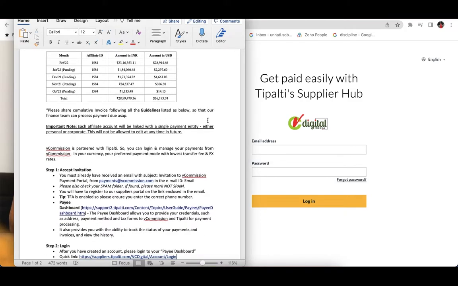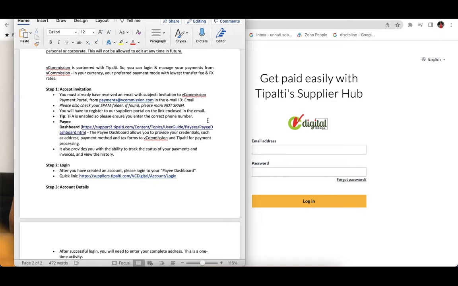As mentioned in step 1, you must have received an email from payments@vcommission.com. This email could have also gone to your spam, and therefore you are requested to check if it is in your spam or not. Moving ahead, this email will contain a URL for you to go to the Tipalti website. Please click on it and you will be taken to this page.